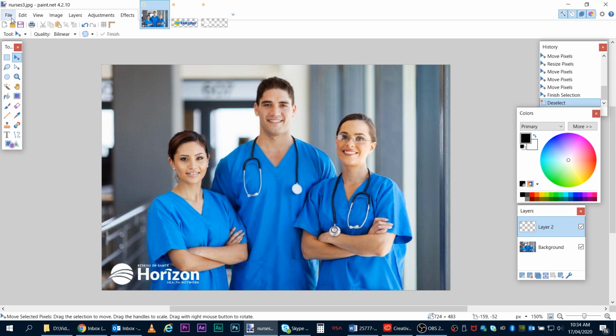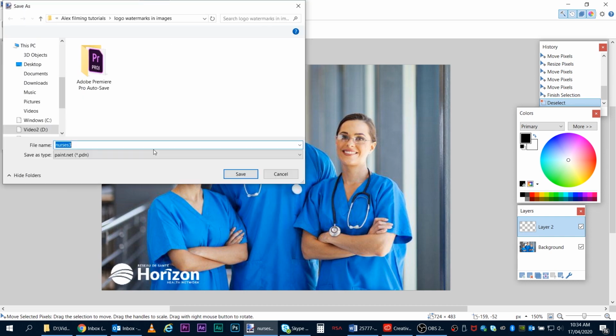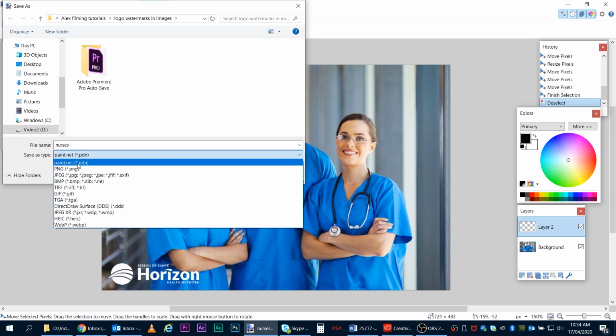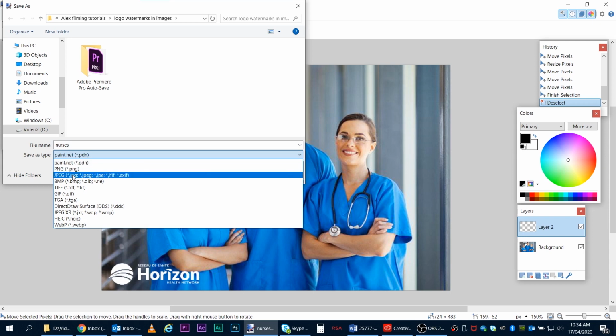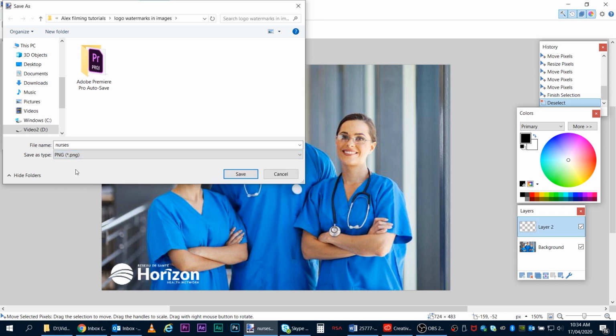Now, in order to save it, pretty simple, go to File, Save As. I'm choosing Save As so that I can change the file type here. Name it whatever I want to name it. Nurses. And for Save As type, the default will be .pdn, which is the project file for Paint.net. You don't want to choose that. You're going to want to choose JPEG if you want a smaller file that's easy, faster to upload or email, or PNG, a bit bigger, it'll retain more of the high quality of the image.